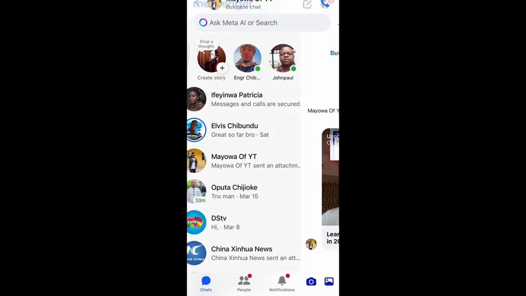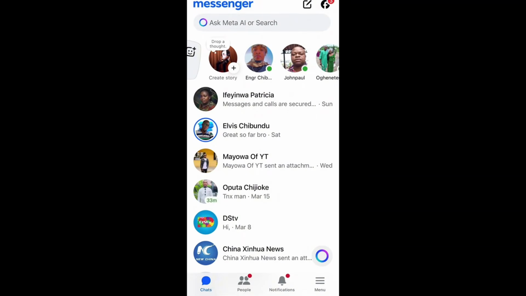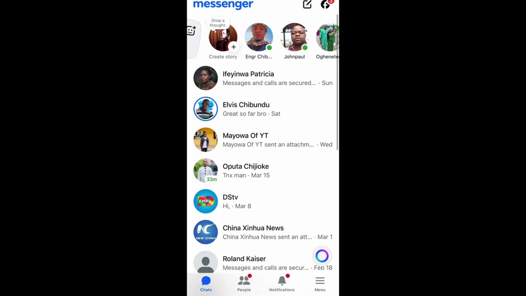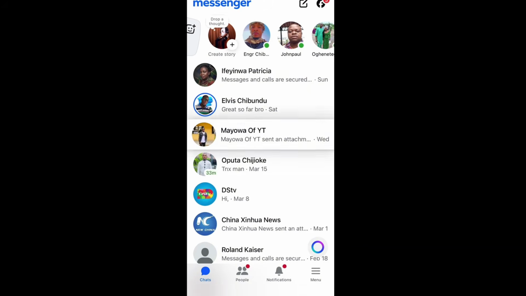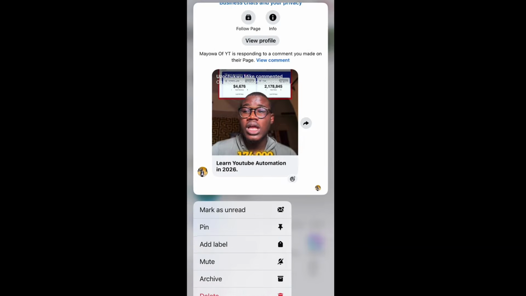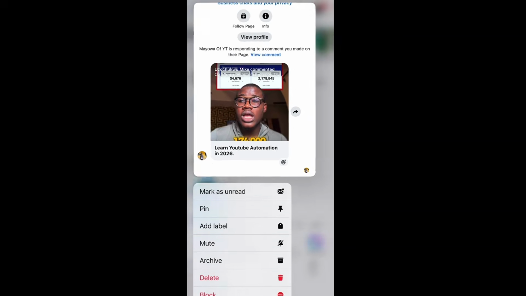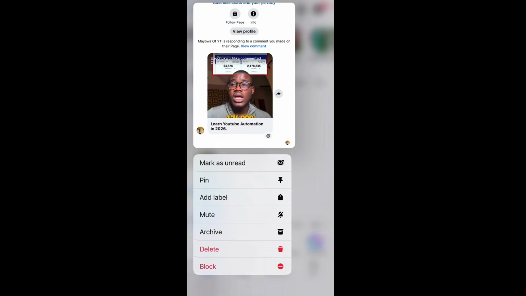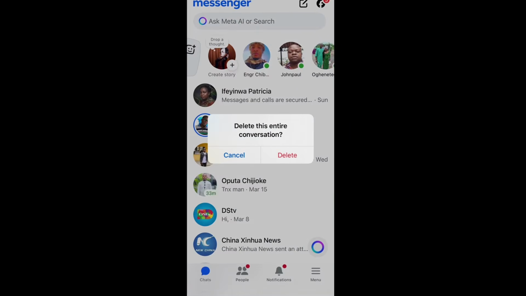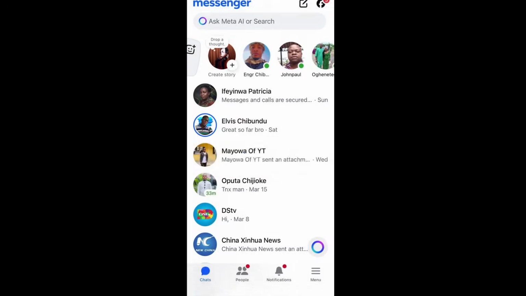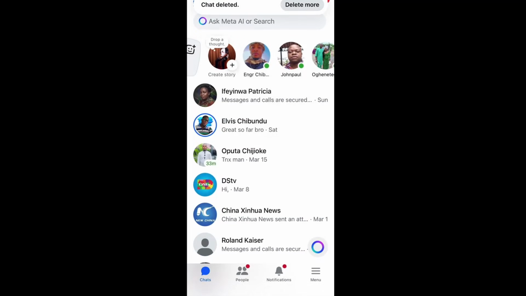So let me go back. Let's say I want to delete every conversation I have had with somebody on Messenger. Once the Messenger app opens, long press on that conversation, just as I have done right now. Then I will drag up so that I will see this delete option. I will hit delete. Then it says delete the entire conversation. I will tap on delete. So you see, this guy's conversation is no longer on the list of conversations I have had with people.